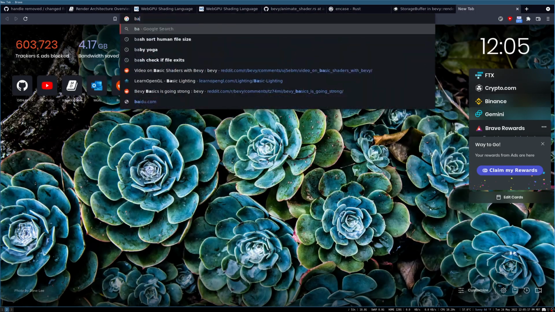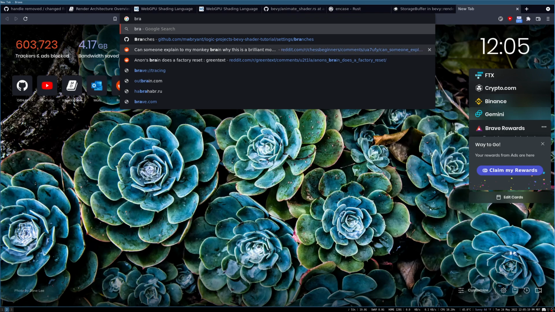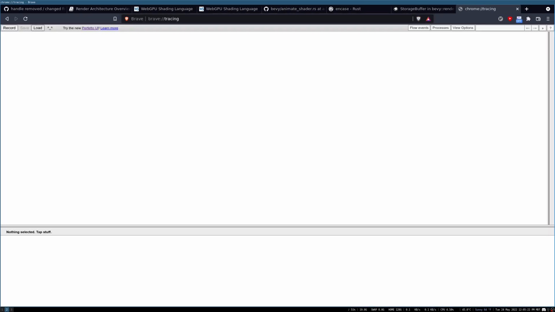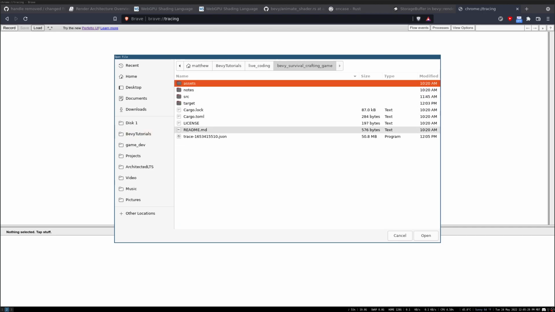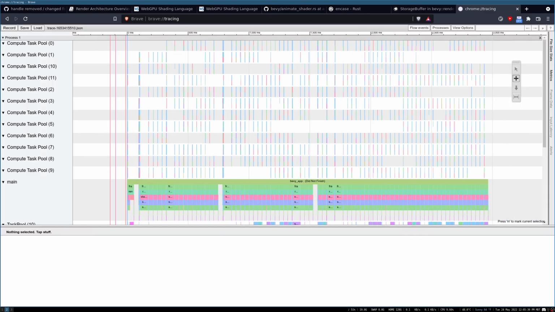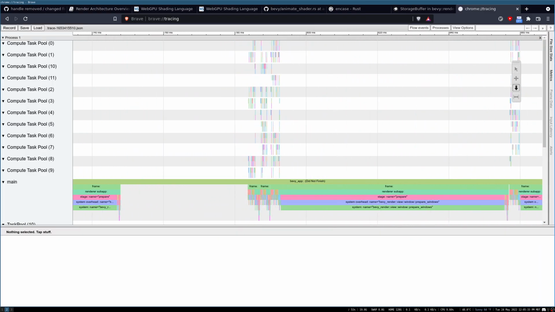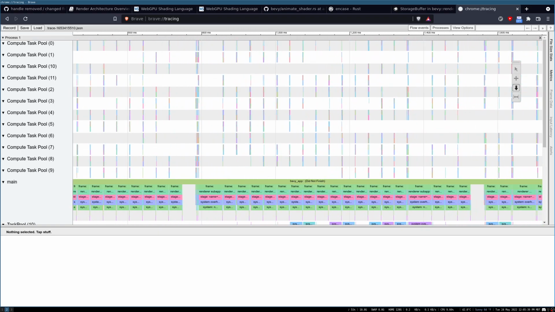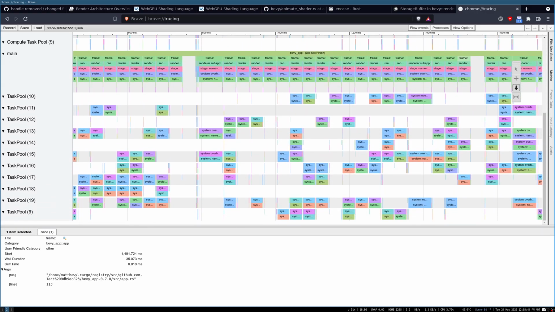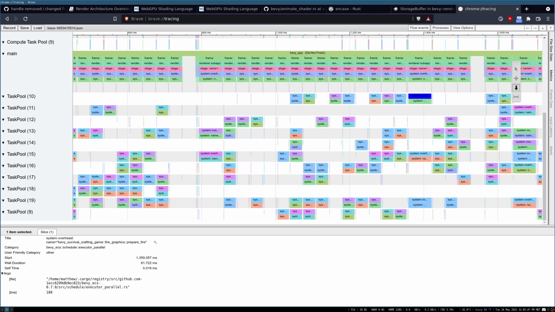Trace, or is it Brave Trace? Brave tracing. Load. Bevy tutorials. Live coding. This game. Give me my trace. How do you use this stupid tool? That's probably not a real frame. What is going on? It's like periodically catching. Graphics, prepare fire. It's taking 61 milliseconds. Is that true?